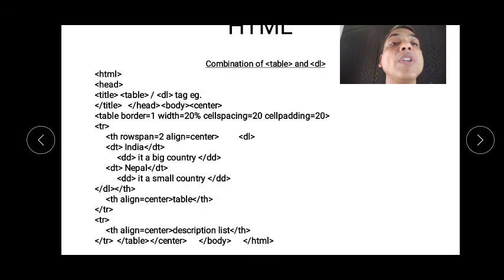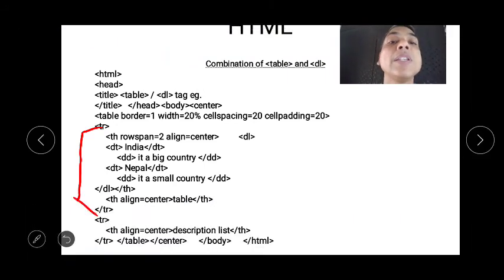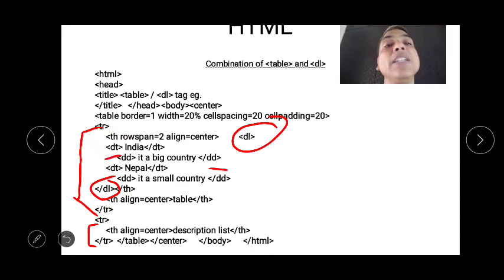Now let's cover the last concept, that is table and description list. In table and description list, I think the code is almost the same as the previous two cases. That is, we have used two rows, first row and second row, and I think we have already seen the description list in the previous case also. Can you see we have used the DL tag here also, and we are going to end the DL tag. The DL tag is also associated with DT, DD. I hope you remember from your previous lectures.